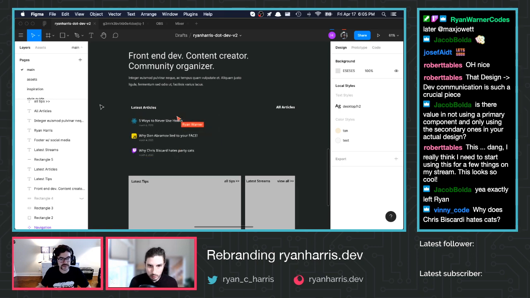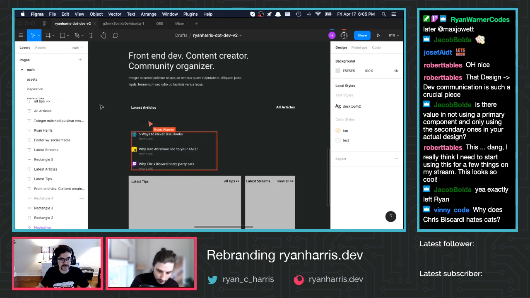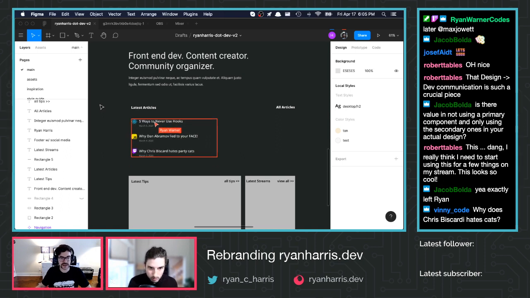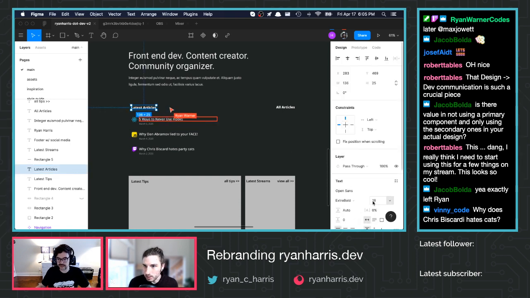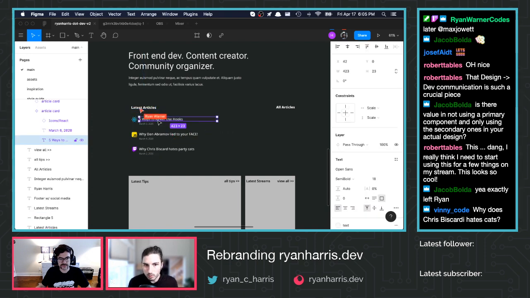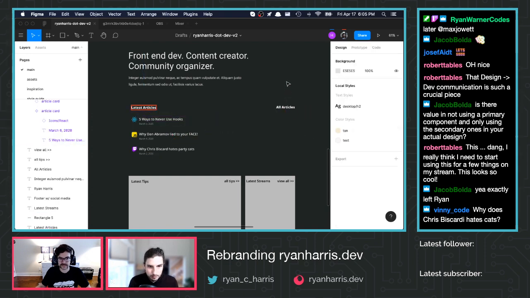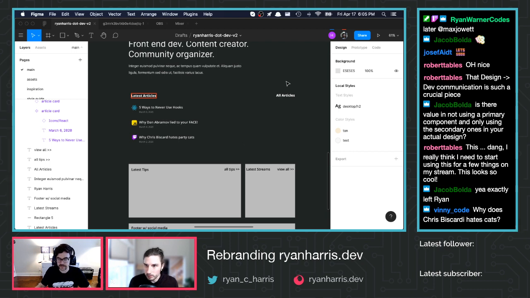We have some artifacts here from our previous iteration that I'll just get rid of. So this is size 18, and then our article title is also size 18, but semi-bold. I might play with color a little bit here. Okay, so I'm going to work with opacities and just see what happens.